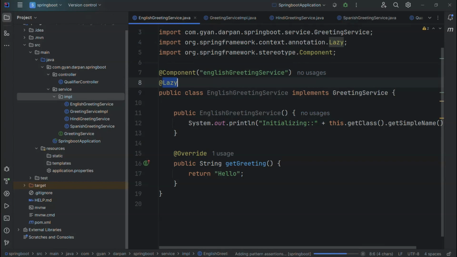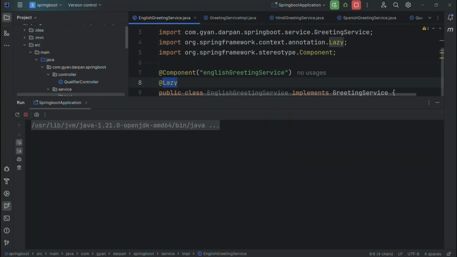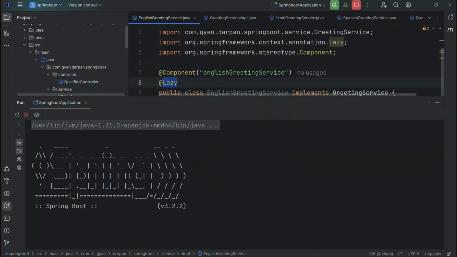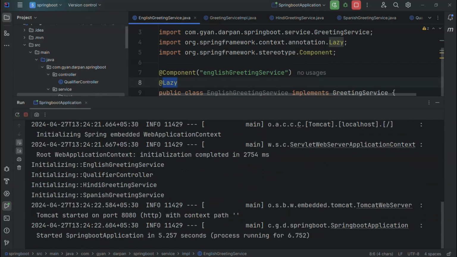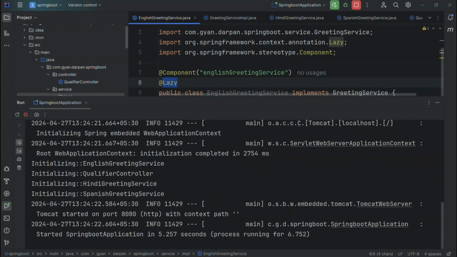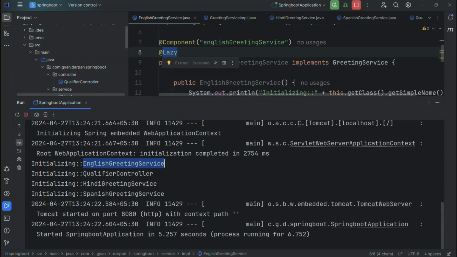Start the application now, and keep an eye on the logs to check whether the English greeting service is initialized during the startup phase or later when it's first accessed. As we can see in the logs, the English greeting service was initialized at server startup despite being marked as lazy. You might wonder why this happened since we expected it to initialize only when needed.